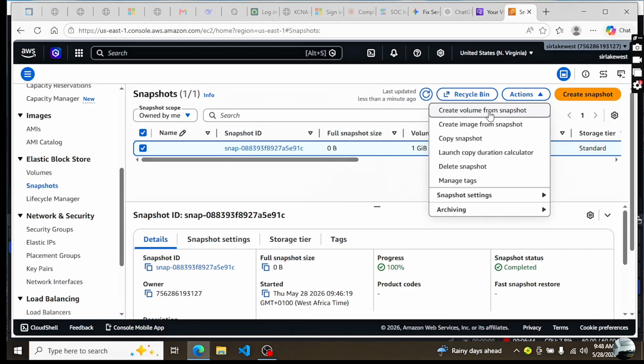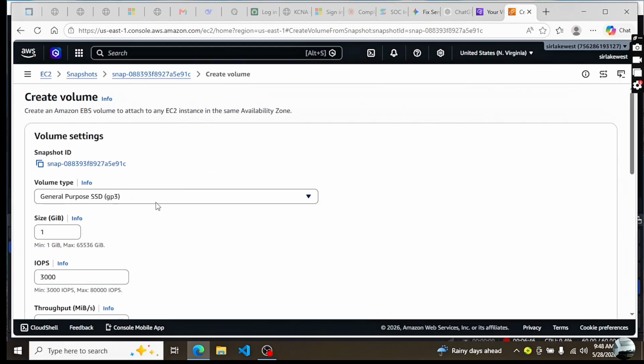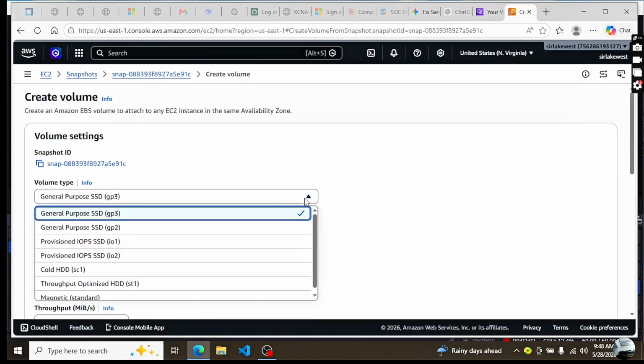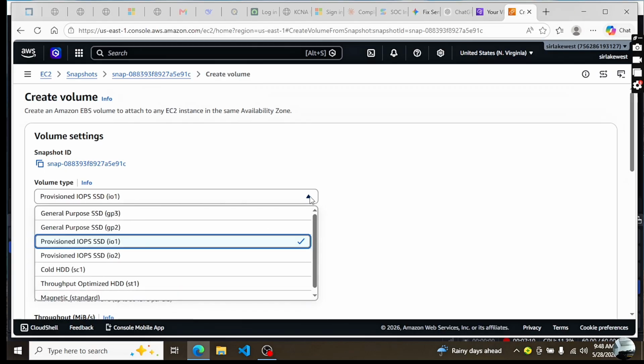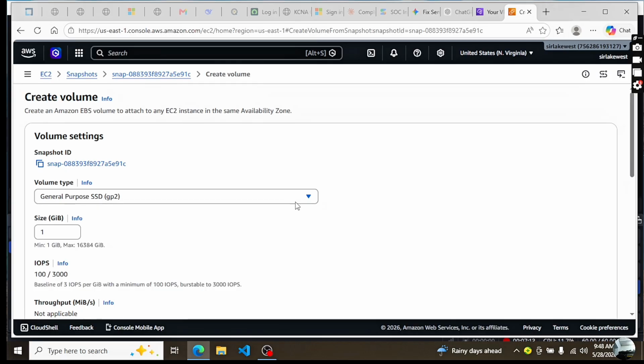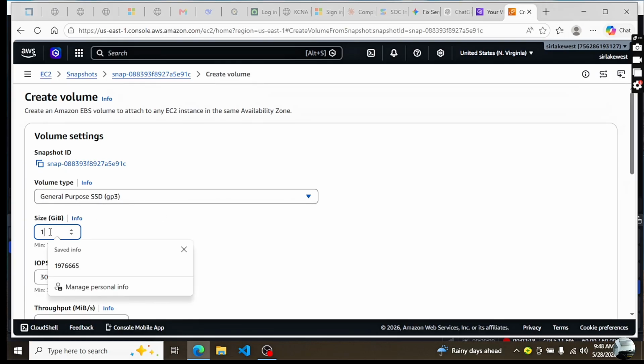If I click on Create Volume from Snapshots, now from here you can see I can decide to change the particular volume I'm creating. So I'm creating a new EBS volume from an unencrypted snapshot. I can decide to change this, so let me use GP3 for this. Then I can leave the size as 1, or let me make this 2.